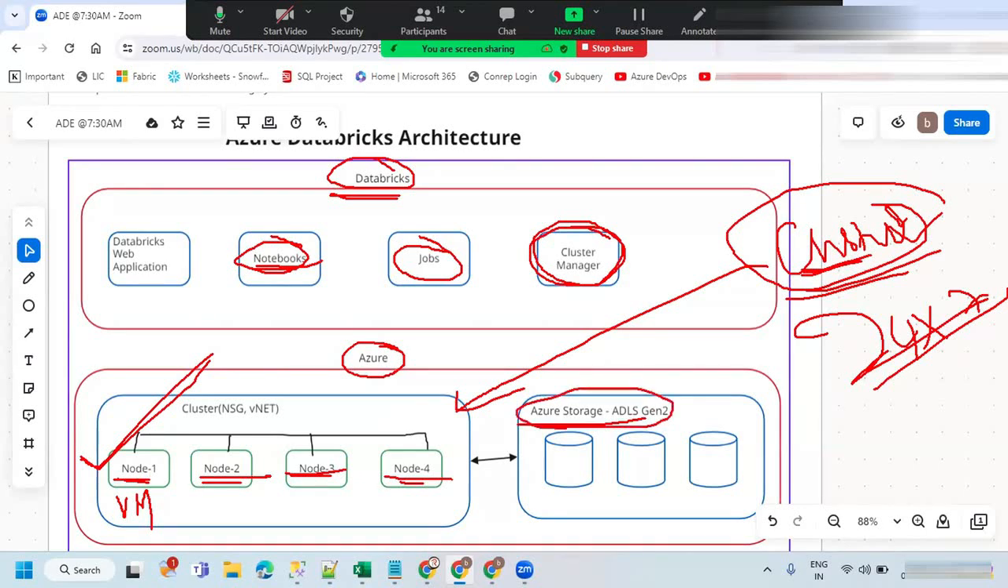This is apart from the data storage. For data storage, you can take an Azure Data Lake Storage Gen 2 account separately. But in the Databricks itself, we have an Azure Data Lake Storage Gen 2 account that you are not going to create; Databricks is going to create it. That means when you create a Databricks workspace, you get compute and you get storage also.